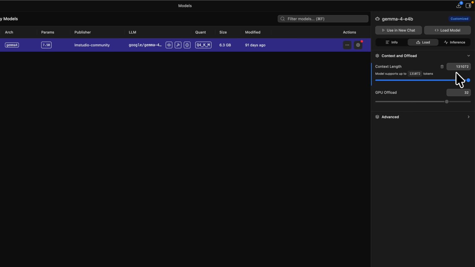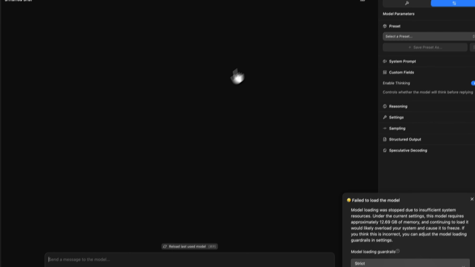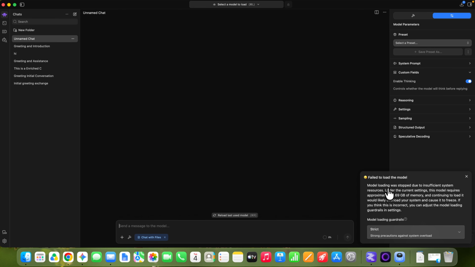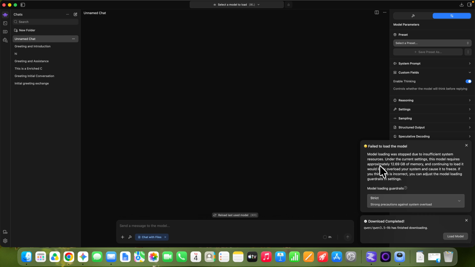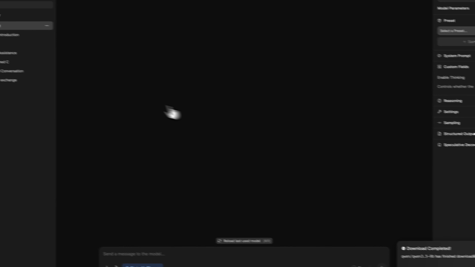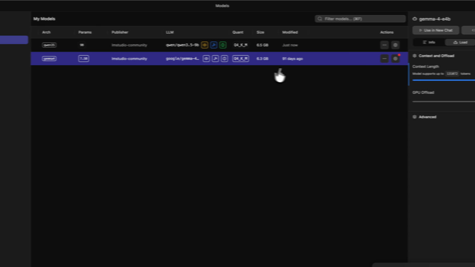So as you can see, I have this on the maximum, and if I click on use in a new chat, it's going to stop me. So you can see failed to load the model. It will also tell you approximately how much RAM you will need. So we need 12 gigabytes, and if you would use it, it may cause crashes, it might freeze your PC or something. So I would recommend going with this option, and you can now test it with the settings you want.